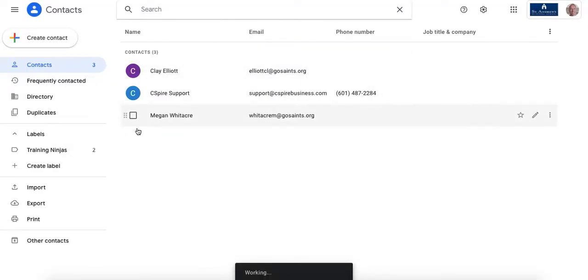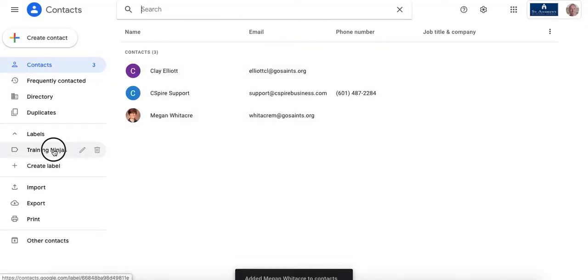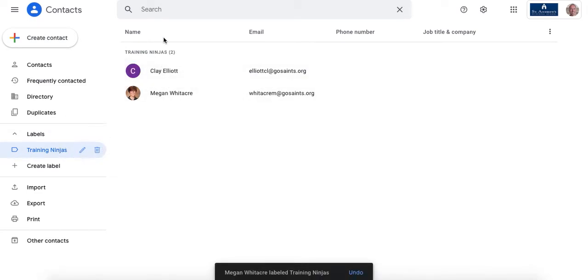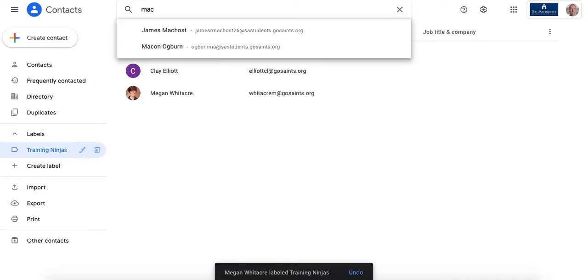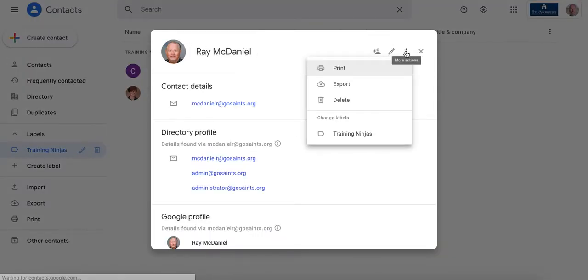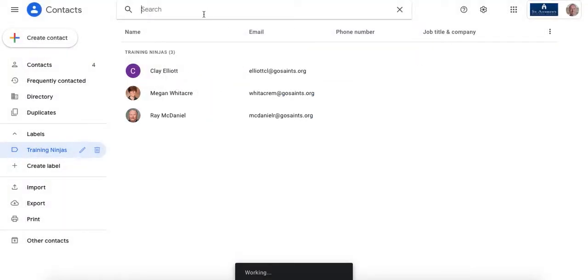Okay, so far I've got 2 people in my Training Ninjas label here. And if I want to see who they are, yep, Clay and Megan. One I dragged and dropped in there, and the other I added by coming up here and searching for their name. Once I find them, 3 dots, click on the label. It puts a little check mark, so let's go add somebody else.